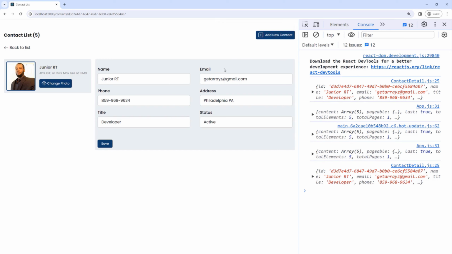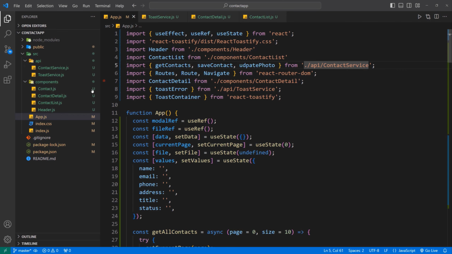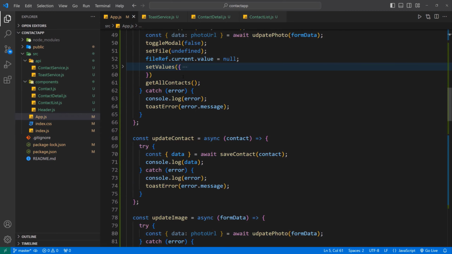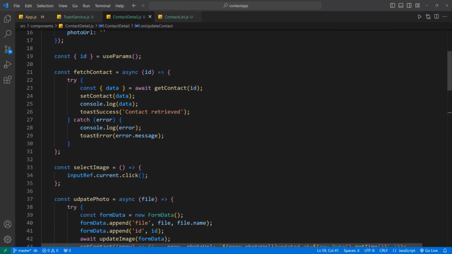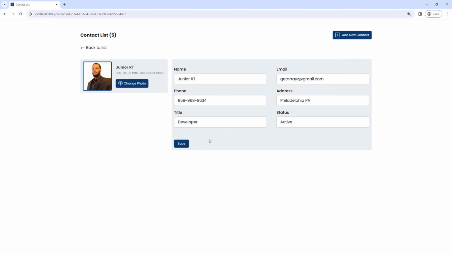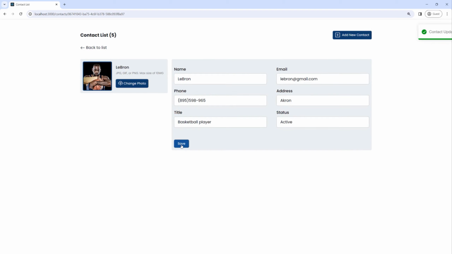Okay, contact retrieved. And if I close this for a moment and refresh, contact retrieved. If I save, contact updated. I see it twice, probably because I have it in multiple places. So let's scroll down. So here, if I go to the detail, fetch contact is giving me contact retrieved. So I can just comment this out, then go back and then save, contact updated. And if I go back, I click on LeBron, save, contact updated.